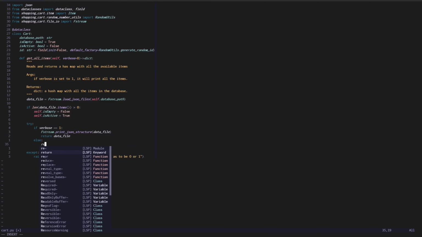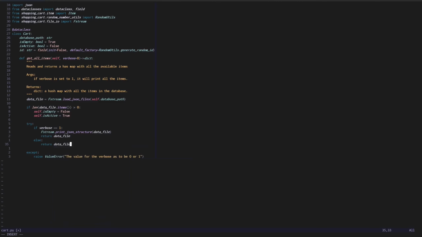So what's happening in here is if the user is not setting variables to 1, so it's leaving a default of 0, you're still going to get all the items. So maybe you can do something else, right? Because potentially you don't want to be printing it all the time. And only if the user sets this to 1, it's going to print all the items and then return the data file. Otherwise, it's just going to return the data file. Sometimes it can be annoying to have forced print statements. That's why we are structuring this like that. All right, that's get all the items.